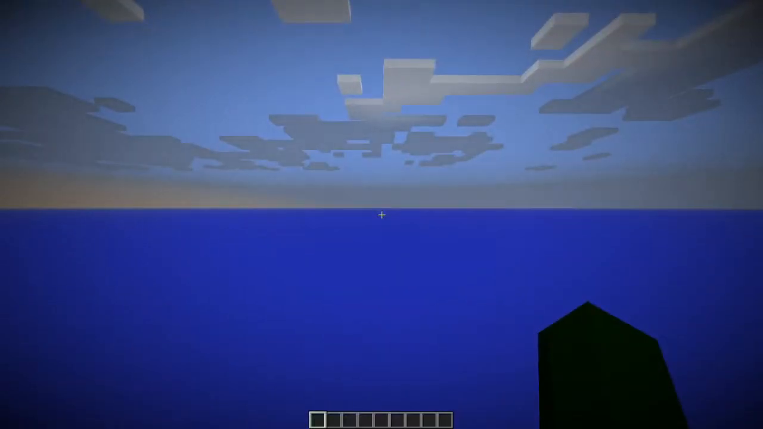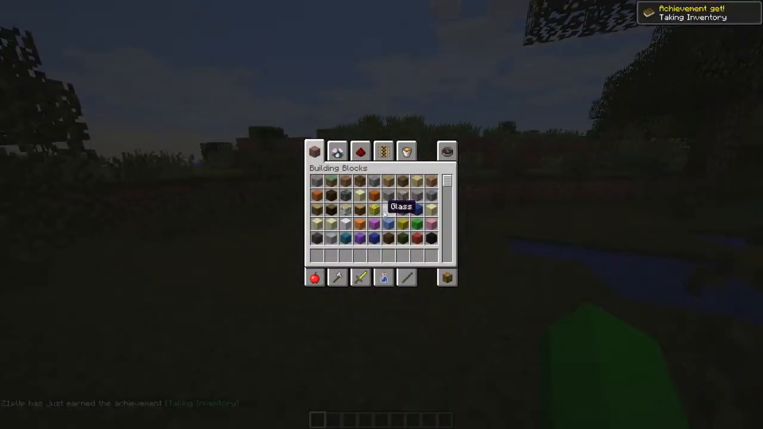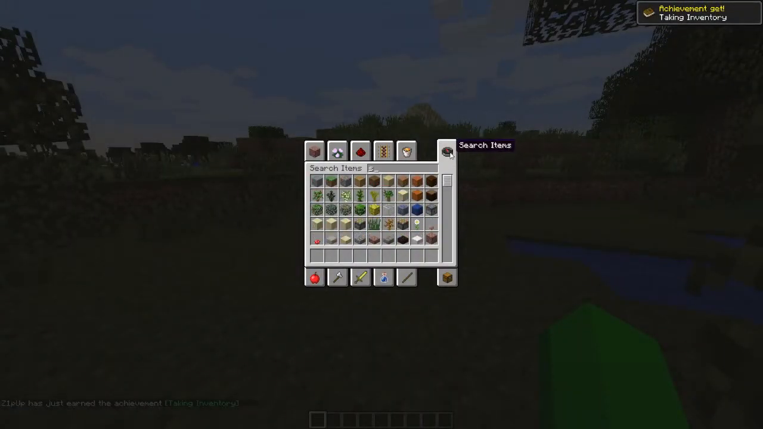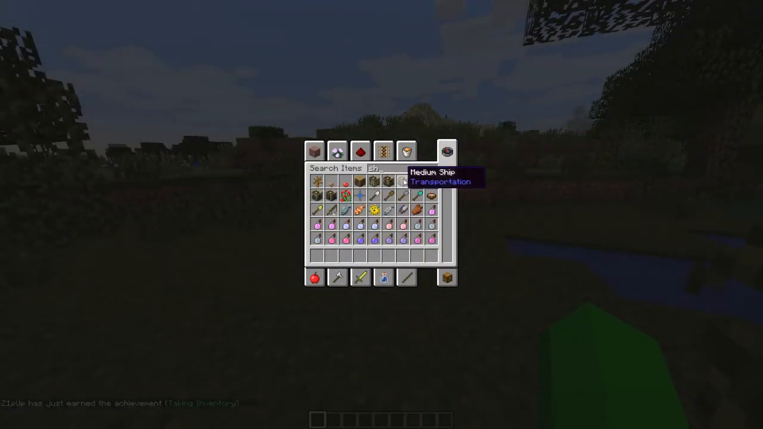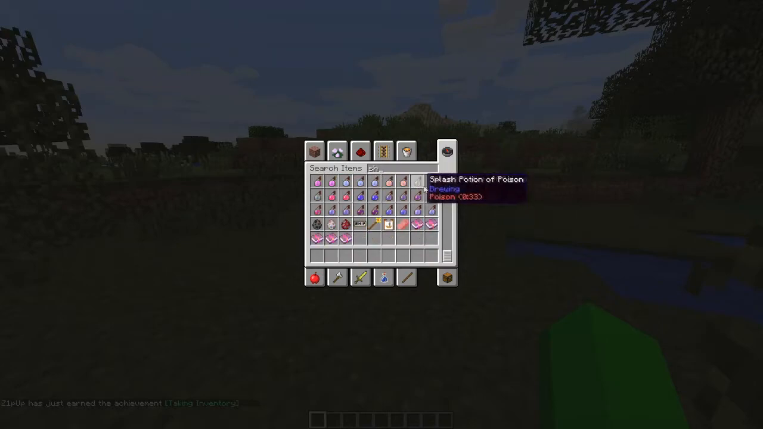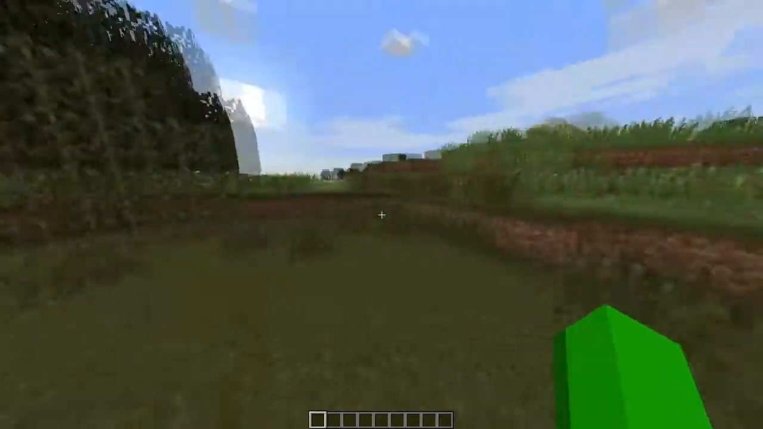I'm not gonna demonstrate how to use it, but you get the point. So press E, ships. As you can see, tiny ship, small, medium, large, epic ship. It's all working. So you can start building your own ships.